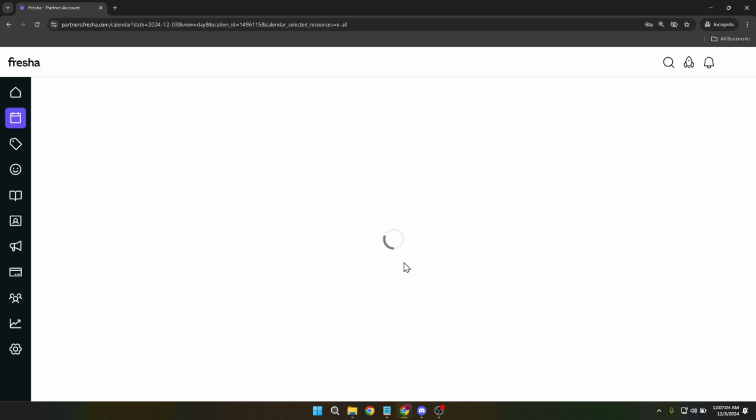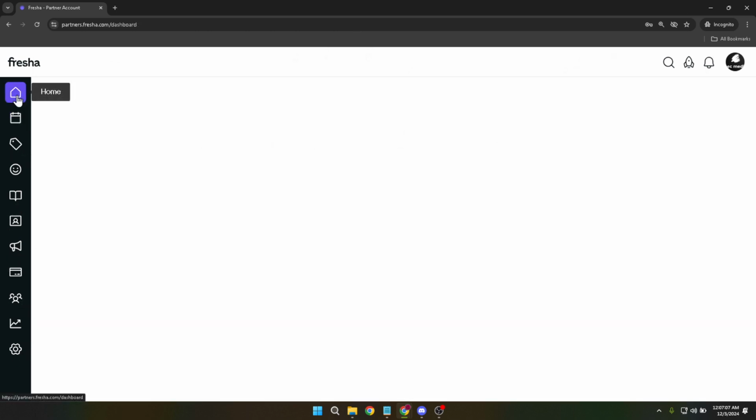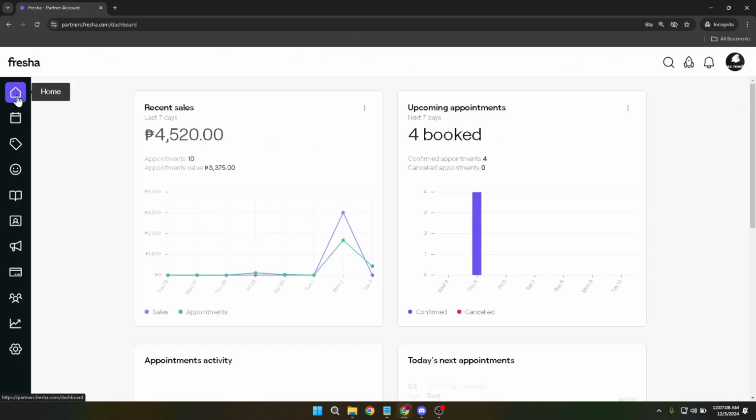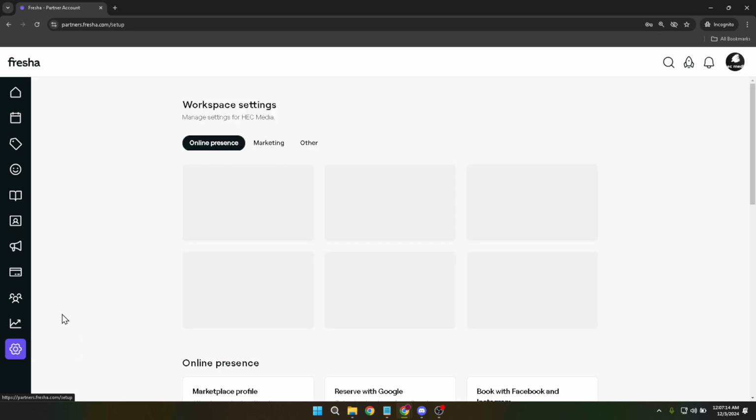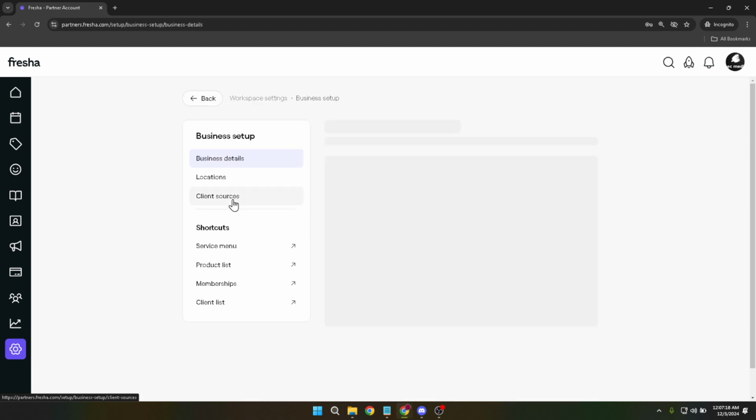You can access settings directly by visiting https://partners.fresha.com/setup/scheduling/appointments/ or look for the settings option in the navigation menu. In the settings menu, you'll find the business setup option. This is where you can manage fundamental aspects of your Fresha business account, including business details, services offered, and importantly, locations. Click on Business Setup to proceed.